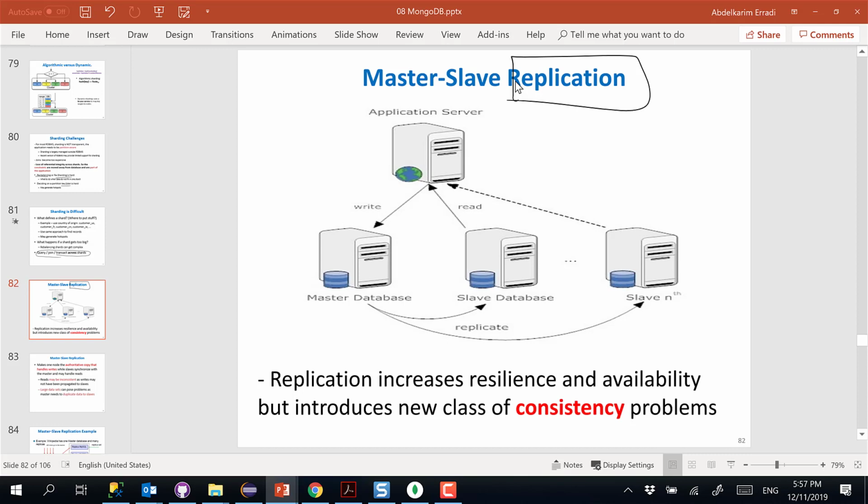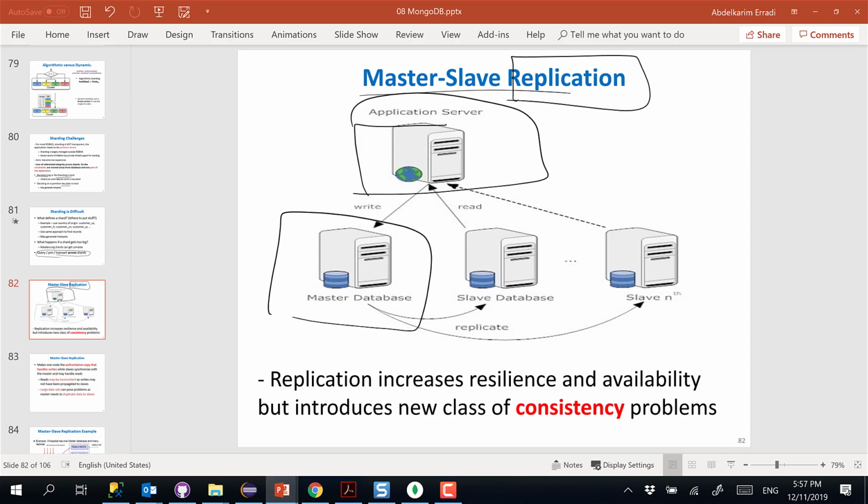So one of the architectures is master-slave replication. In master-slave replication, this is your application where the queries come from, this is your master database, and these are the slaves. The rule says all the writes must go through the master. All the writes must go to the master, and then the master pushes those updates, inserts and deletes to the slaves. So these slaves could be a little bit out of date, so they might be eventually consistent.